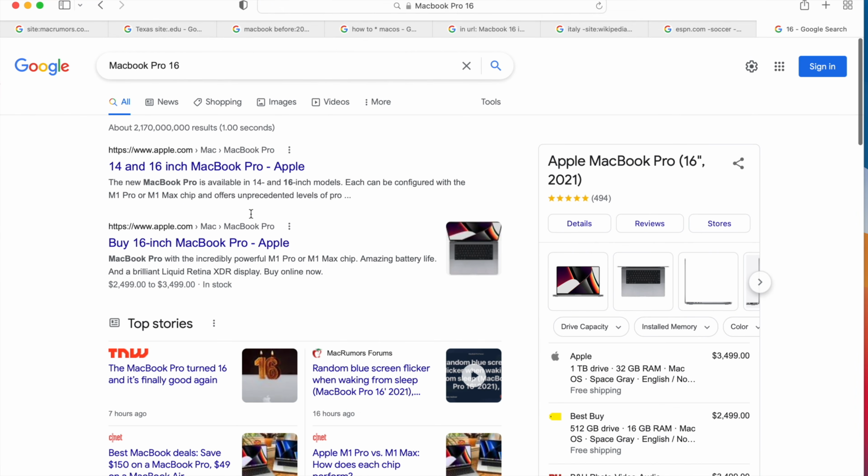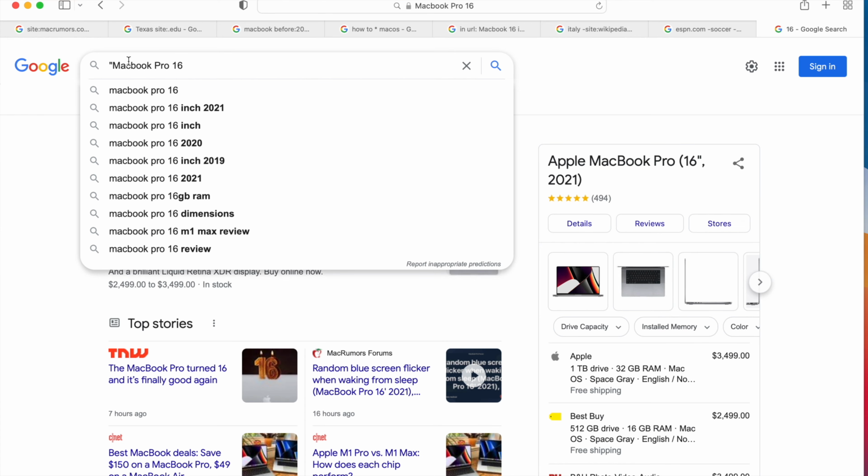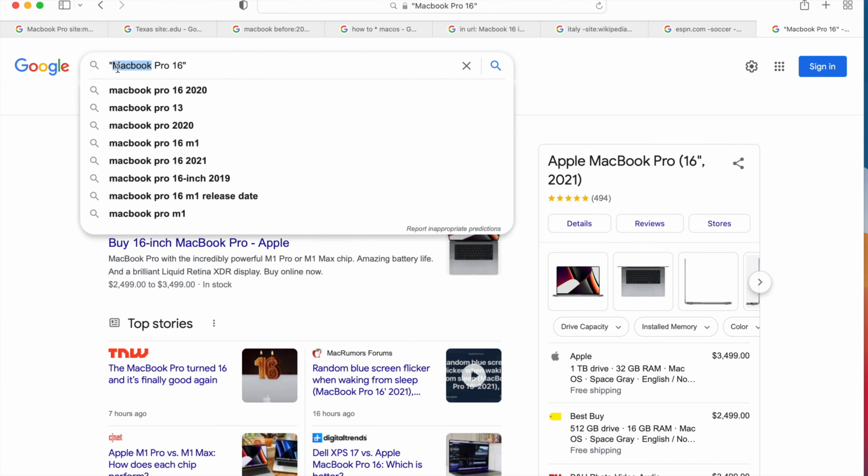But if you want something in a very specific order, when you search for it, it can have MacBook Pro and 16 anywhere in the article. It can be 16 down here, MacBook up here. But if you put quotes around whatever you're searching for, it's going to have to show up in that exact line. So now it's going to have to show up in the exact order, MacBook Pro 16. You might say, well, that's not that common.